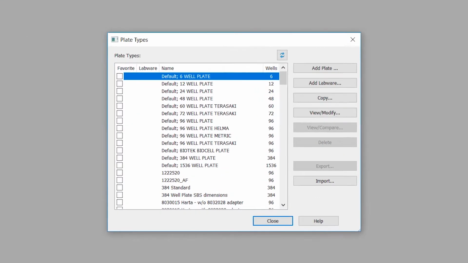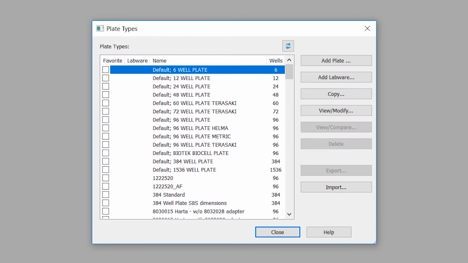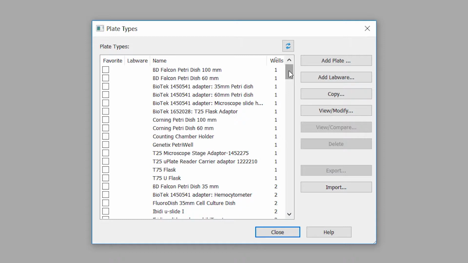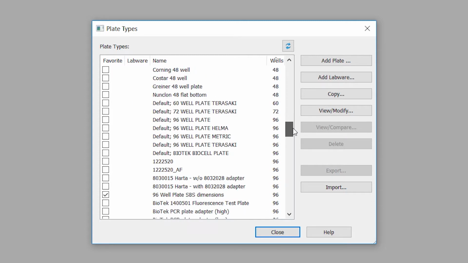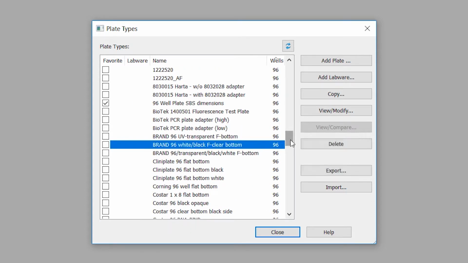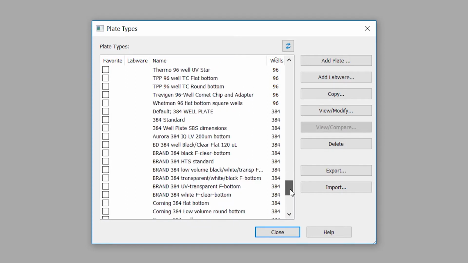And here is my plate database in which, as I told you, I have over 150 predefined plate types. As you can see, we have a long list. It's a list that can be sorted by different filters. Here, I'm going to click on the well column, and you can see that you have access to what is defined here as a one well plate type. That would be, for example, a flask. And if I scroll down, you will find all of your typical 24 well plates, 96 well plates, and higher density vessels as well.